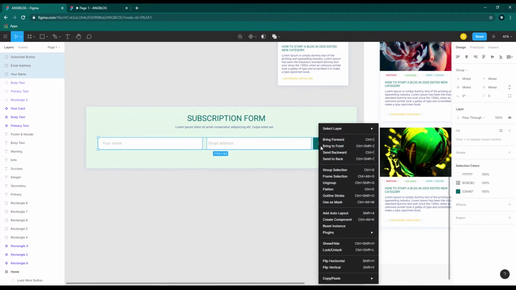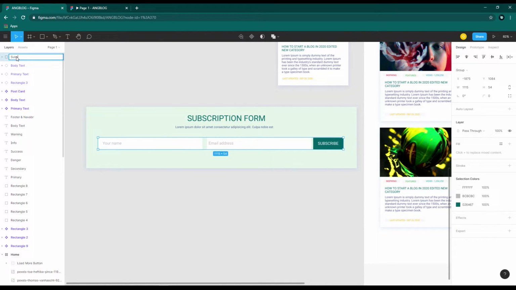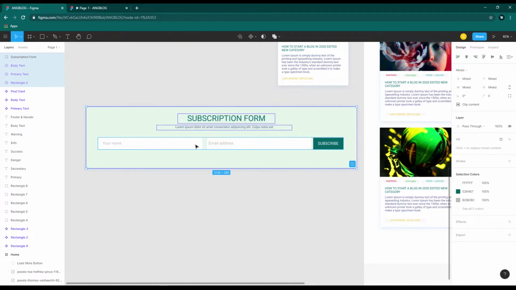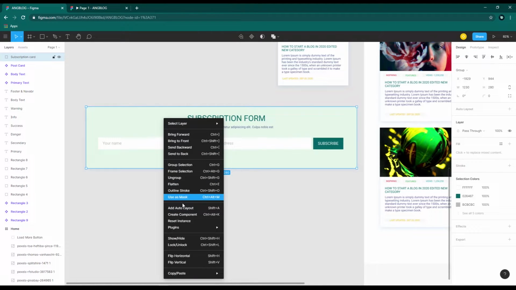Now select these all text fields and the button and make it a group. Rename this group subscription form. Now again select this whole subscription card and make it a group. Rename it to subscription card. As I mentioned earlier, we're designing this as a main parent component. So make it a parent component, right click, create component.